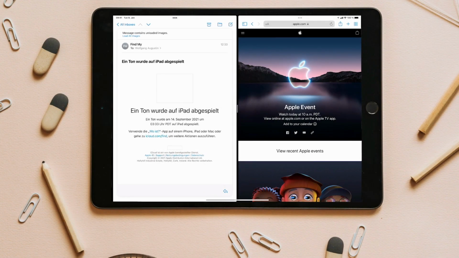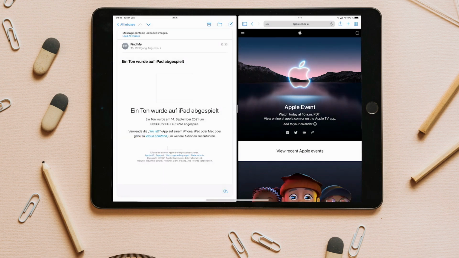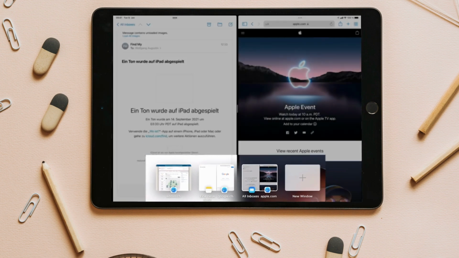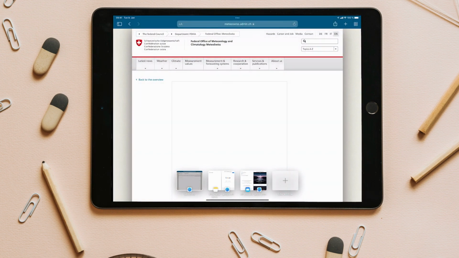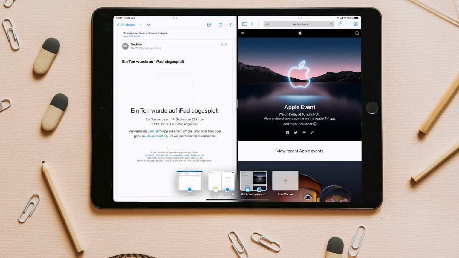When you open or switch to an app, you'll see a little dock showing all current windows of the app. Alternatively, you can bring up this dock by selecting Show All Windows in the context menu. Use this dock to switch between the different windows of an app, including those being part of a split view. You can also open a new window.